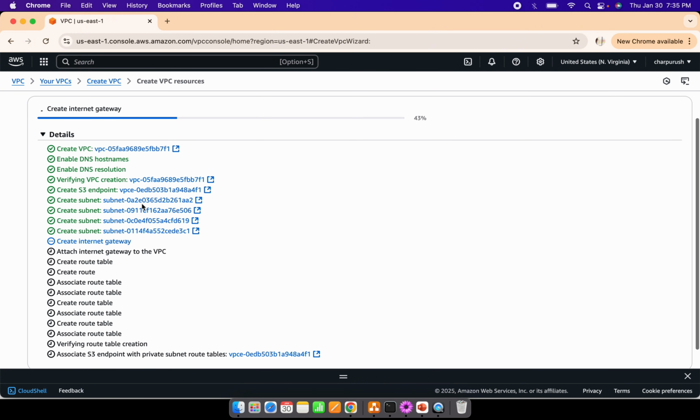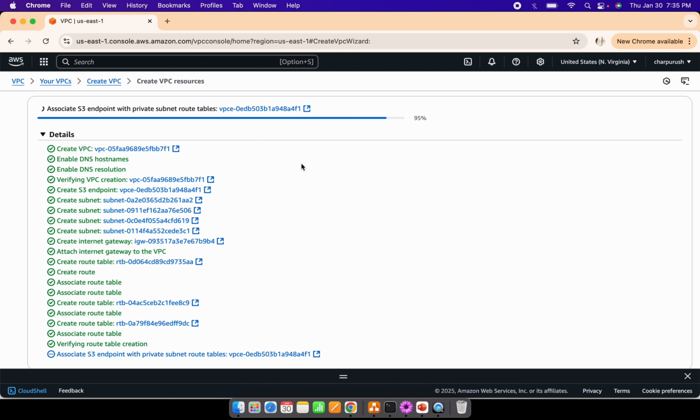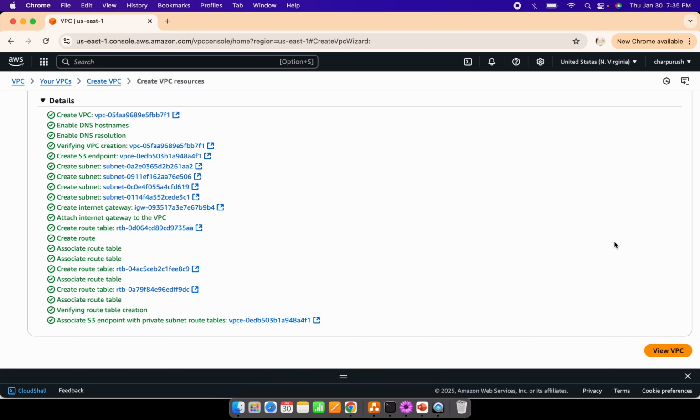You can monitor the VPC creation here in the details, and just wait for a minute and the VPC will get created. Now it has successfully completed all these activities: create VPC, enable DNS hostname, create route table, associate route table. It completed all the activities which were planned, and we can go ahead and check each one of them.